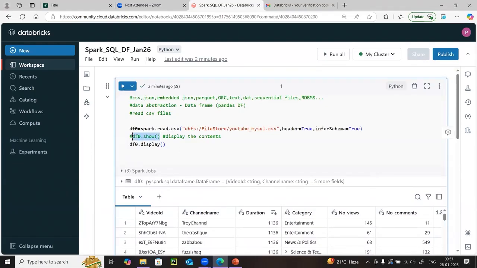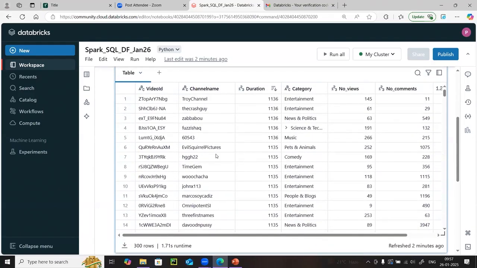Show is by default available in all of your Spark clusters, not necessarily in Databricks. Even when I'm using it in AWS or anywhere else, if I create a data frame, I can use it. Display is specifically for Databricks. Oh, okay. Understood.